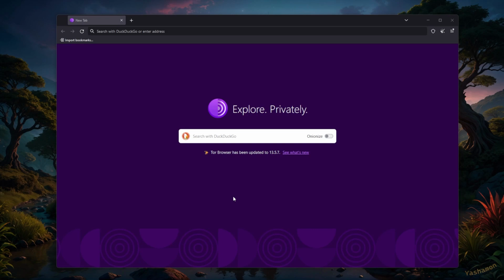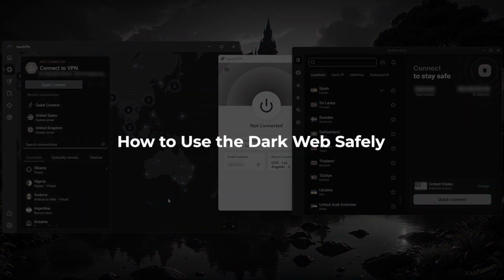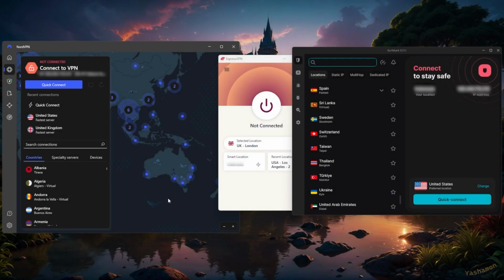That being said, using the Tor browser does come with a certain degree of risk, and the best way you can protect yourself from these risks is by using a VPN. So in this video, we're going to talk about some of the ethical uses for the dark web and how you can protect yourself while using Tor with a VPN and some of the best VPNs to use with Tor.